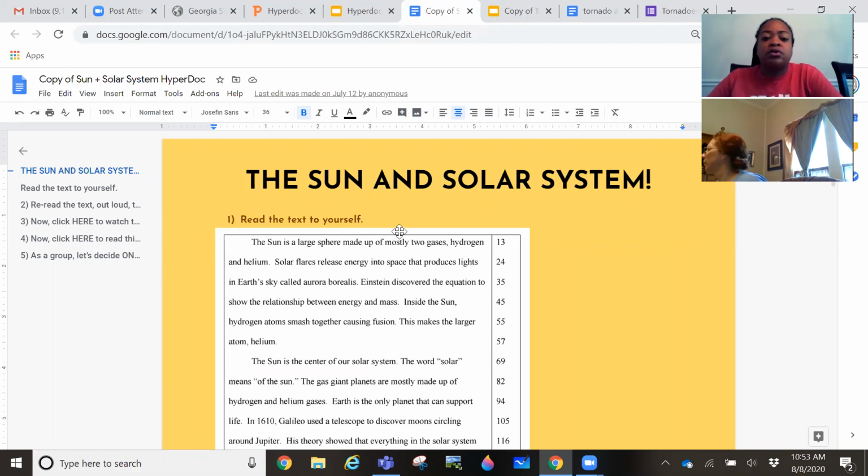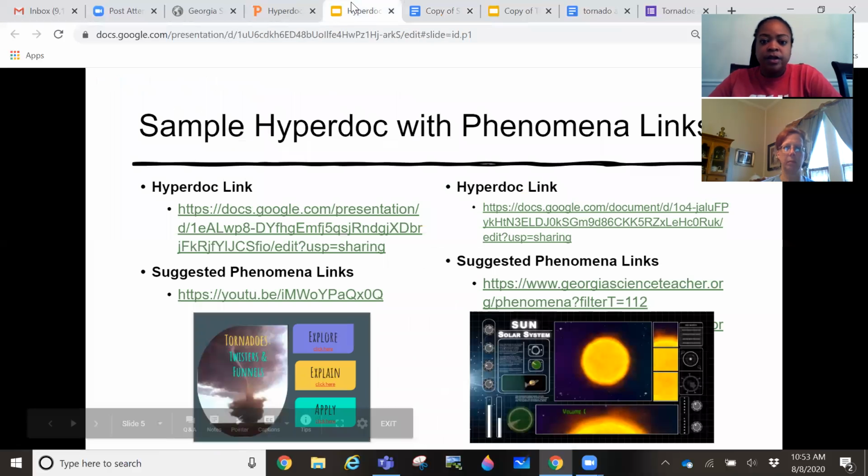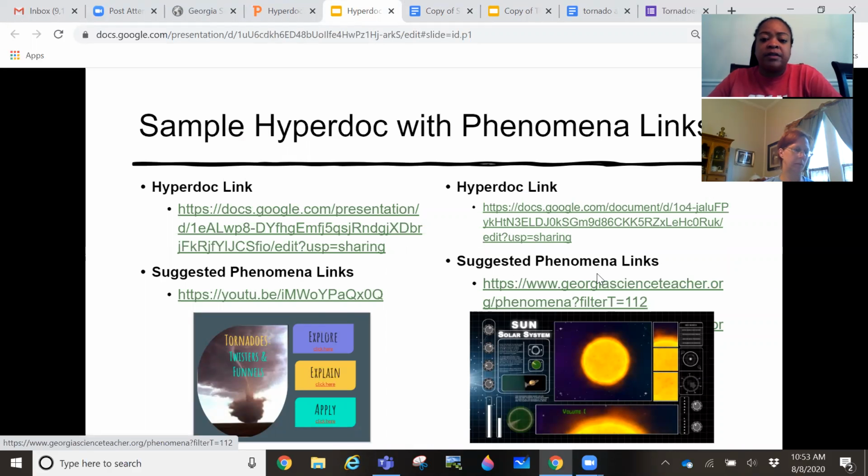And what we always try to do is make sure that we at all times integrate our standards, especially our reading in the science and social studies, math in the science and social studies. You'll notice underneath these 2 samples, there's a suggested phenomena that can go with these HyperDocs that are already available to you by simply copying your own copy of it within Google and making it work for your class. These go to our GSTA phenomena banks, but I actually aligned it with this particular activity.